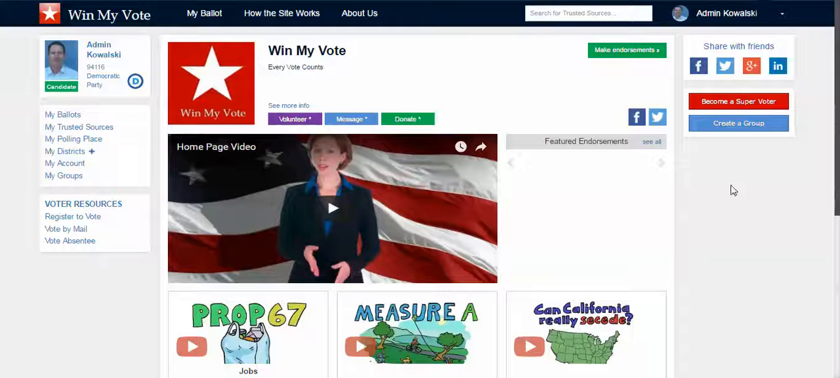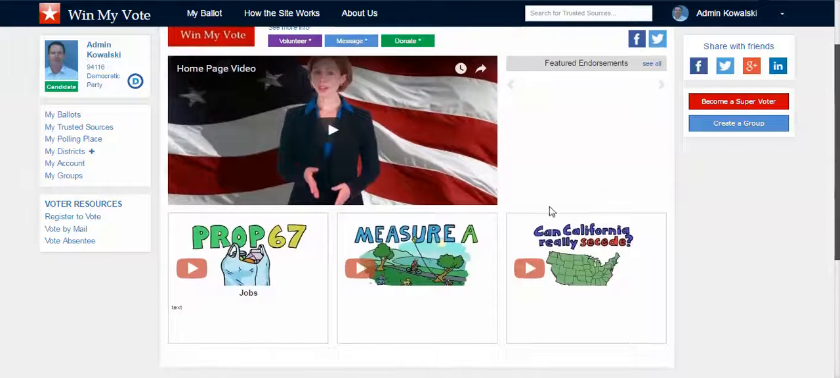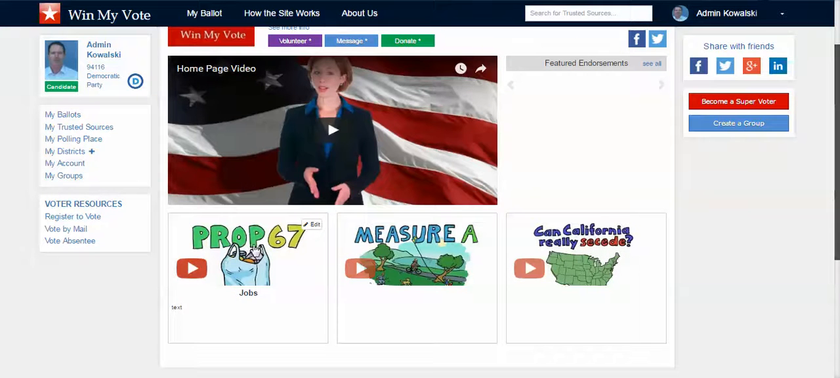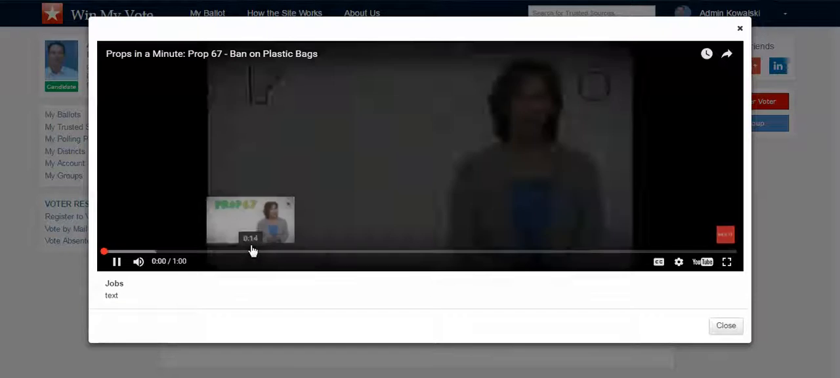These issue statements down here again are just things that you're focusing on. You can do your title, you can put text in there, and you can use an image or a video there. And then those will display, and again, when the voter clicks on it, it'll play in real time.